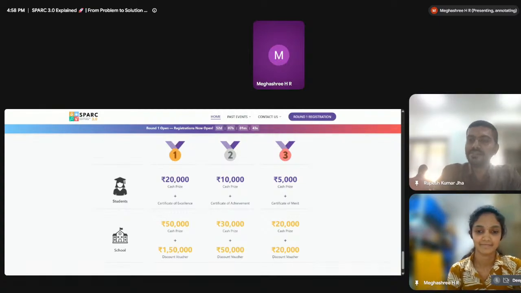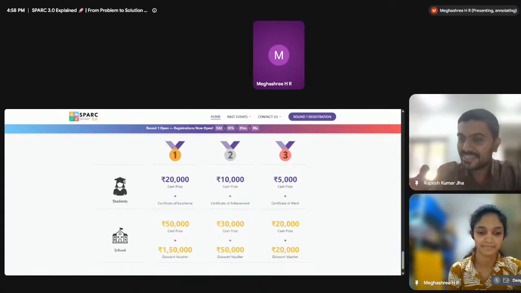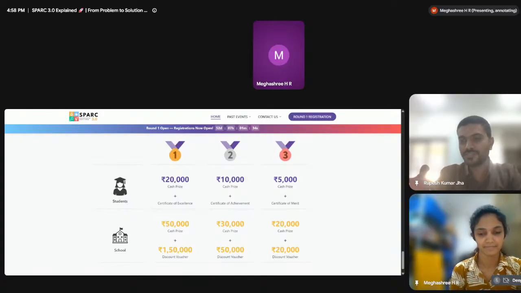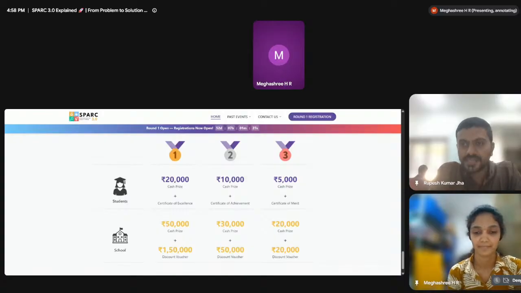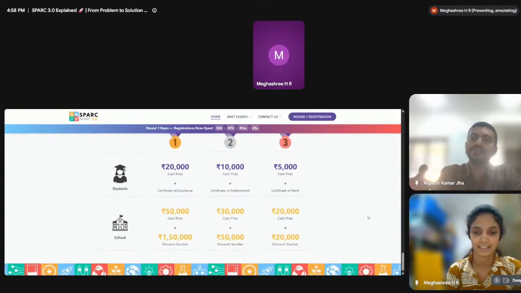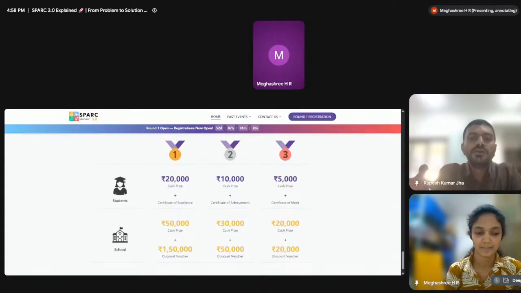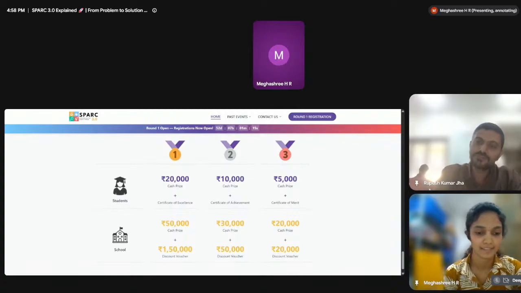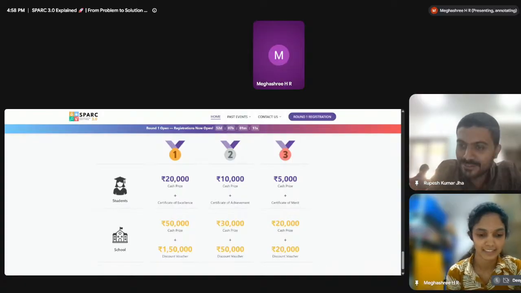So the winner will receive the cash prize of 20,000. The winner's school, which is also a winner, will receive a cash prize of 50,000 and also a 1.5 lakh discount voucher. Similarly, the runner-up, the second prize for the student is 10,000 rupees as a cash prize. For the school, it is 30,000 and a 50,000 rupees discount voucher, which they can avail. And for the third runner-up, the cash prize is 5,000. For the school, it is 20,000, along with a 20,000 rupees discount voucher.